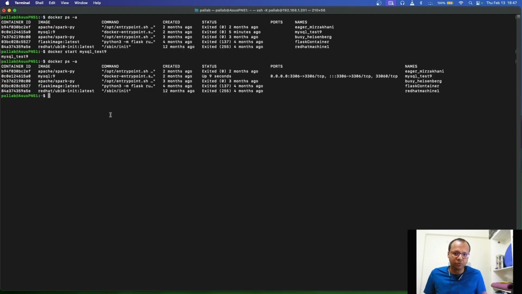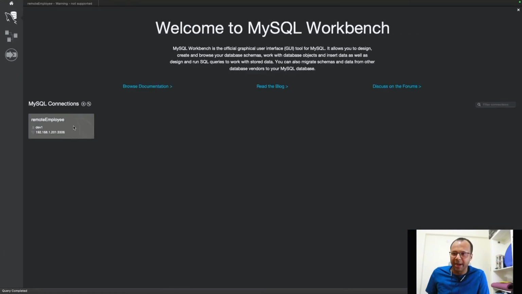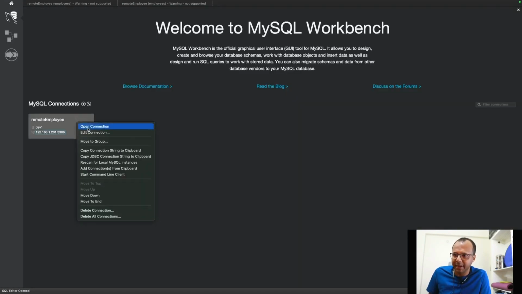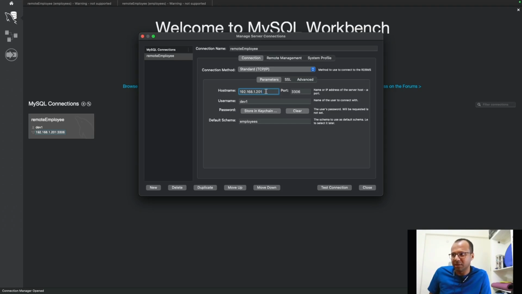Now I will move to MySQL Workbench. Let's go there and check what connections there are. Just for a brief moment I will go into Edit Connection. The IP address is 192.168.1.201, but in your case it will be 127.0.0.1 because your Docker system is running on your local machine. In my case I have installed Docker on some other system and I am accessing that Docker machine using a different IP address, 192.168.1.201, but the port number will be the same.